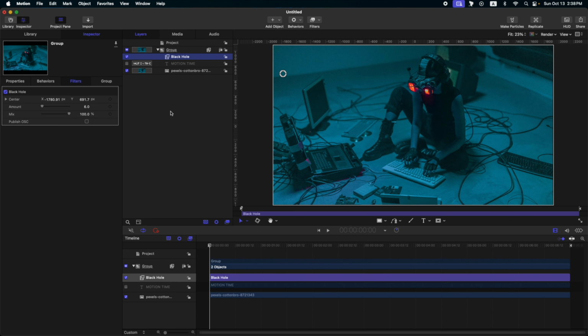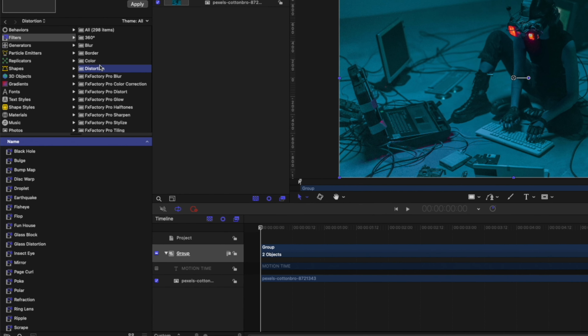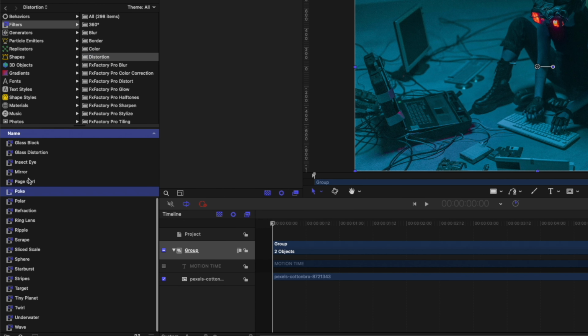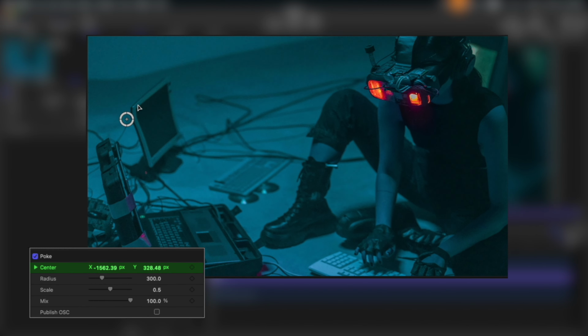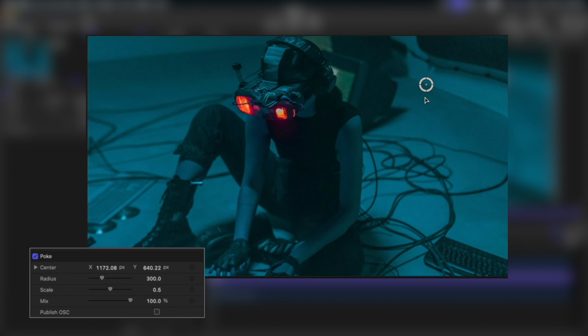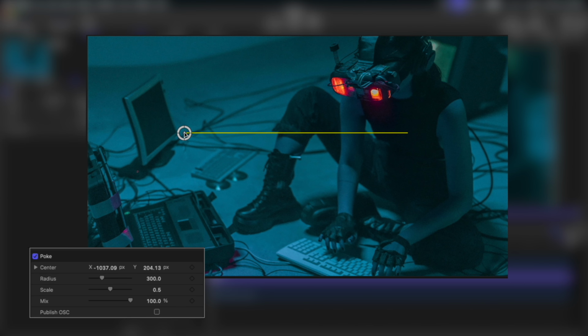Now let's look at another distortion effect. Go to your library, go to Filters, Distortion, Poke. The poke filter contains a few parameters, almost the same as the black hole. So Center controls the center of the effect. You have the X and Y position.